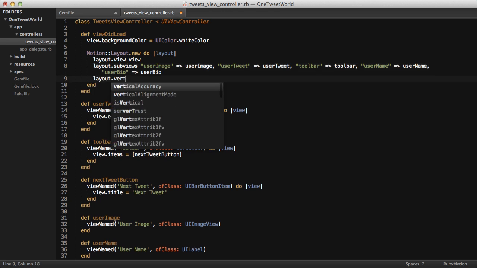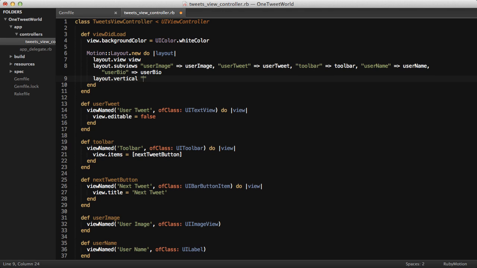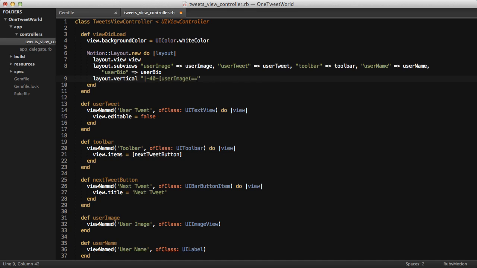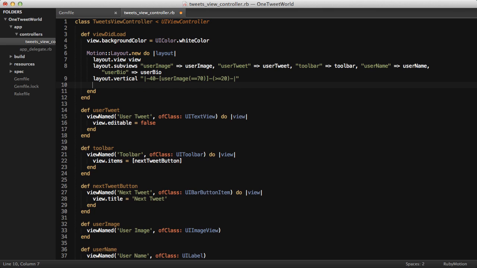For the user image layout, I add the pipe characters for the superview. Then I want the user image to always be 40 points from the top of the screen. I'll add in the user image view now, and set its height to be 70 using the brackets equals syntax. Now I just tell it I want at least 20 points of margin between the bottom of the screen and the user image, which will make the bottom margin just reach up to the image because the image's height and the top margin are fixed.